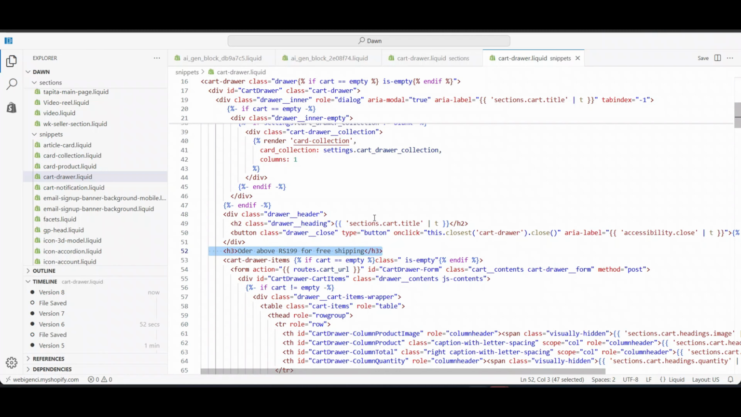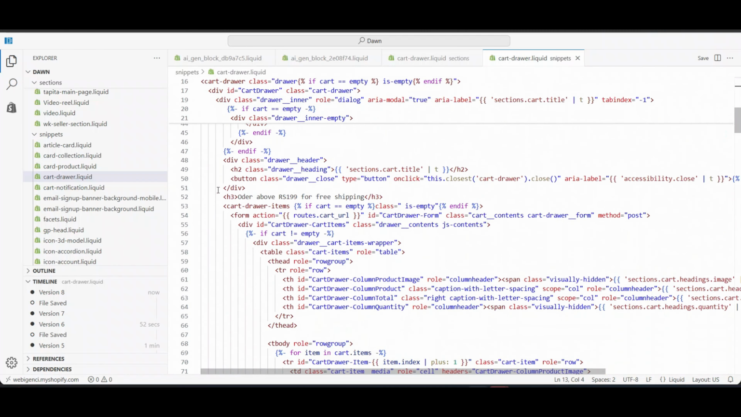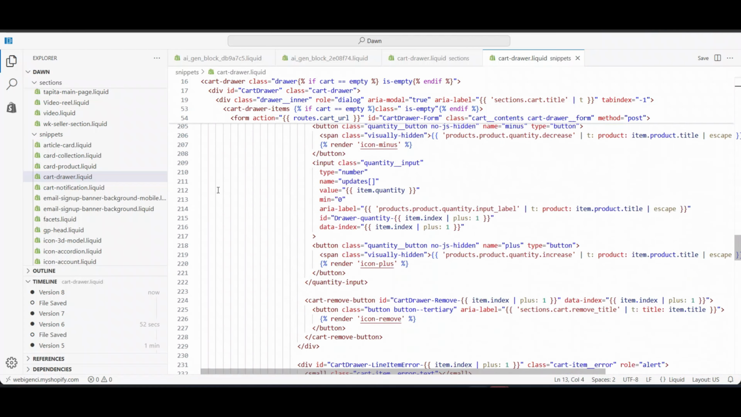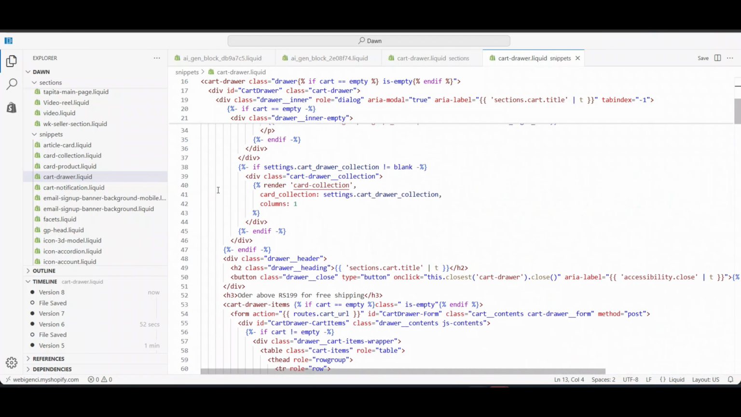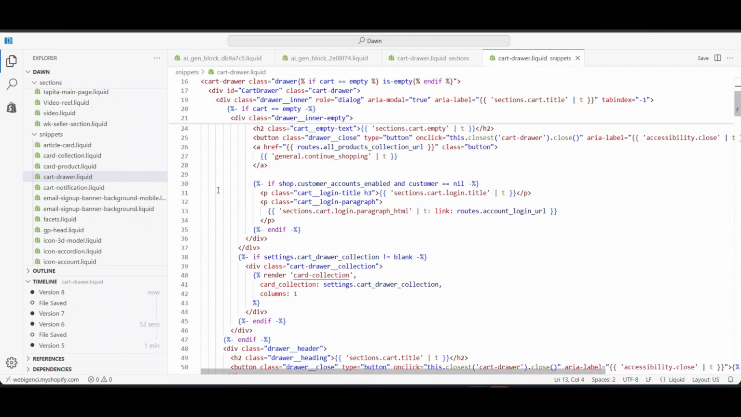You can also style it by adding some style here, or if you want to add some more JavaScript code, you can add. So if you want to show some text in your cart drawer or anywhere, you can easily show it. So that's all for this video.